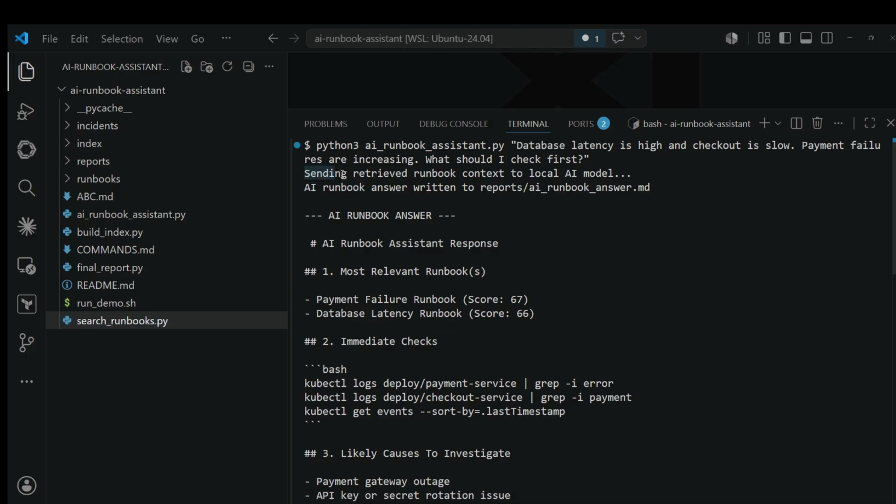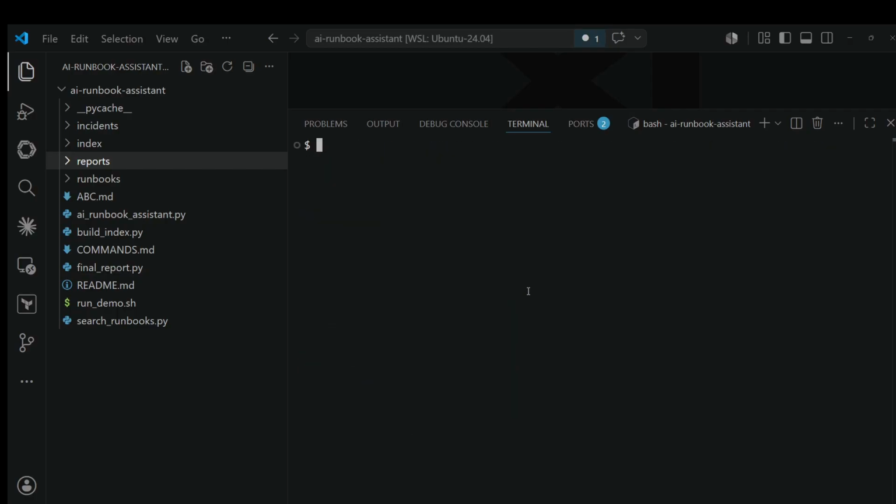But notice what exactly is happening here. We are first retrieving relevant runbooks. Then we give those runbooks to AI as context. Then we ask it to answer using only that particular context. The retrieval part finds relevant documents and the generation part creates a useful answer. Without retrieved documents, AI may hallucinate.